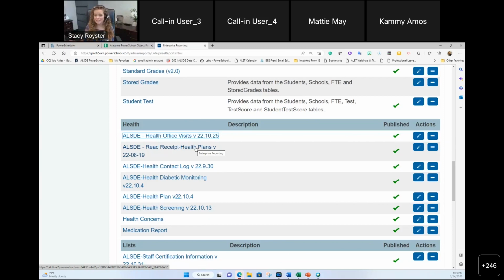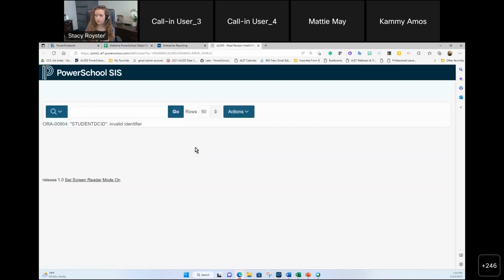So I don't have an ETA on when that might happen, but the request has been made. So hopefully eventually we will be able to get to all of these reports at a school level. We just can't do it currently. So if you did try to run this report, you're going to get this little error message right here and it won't do anything. So just keep that in mind.